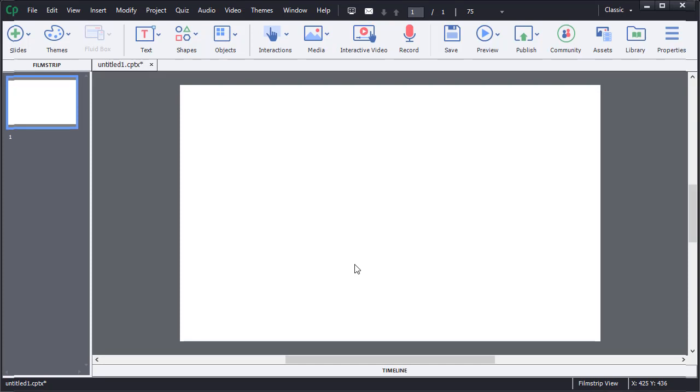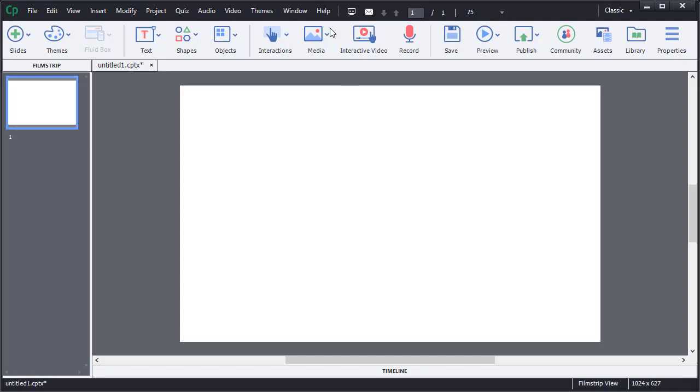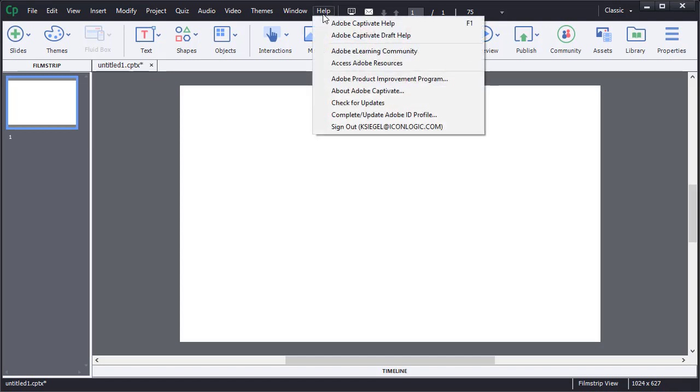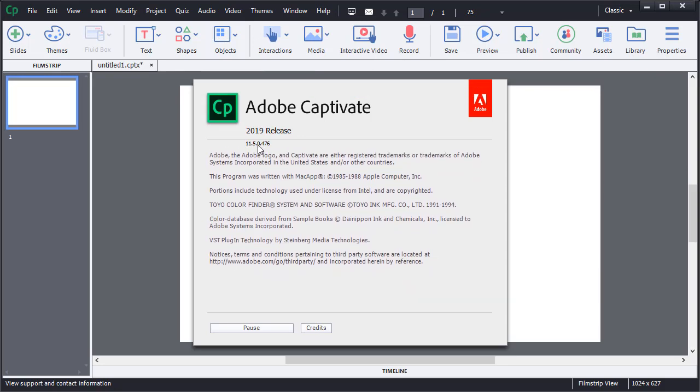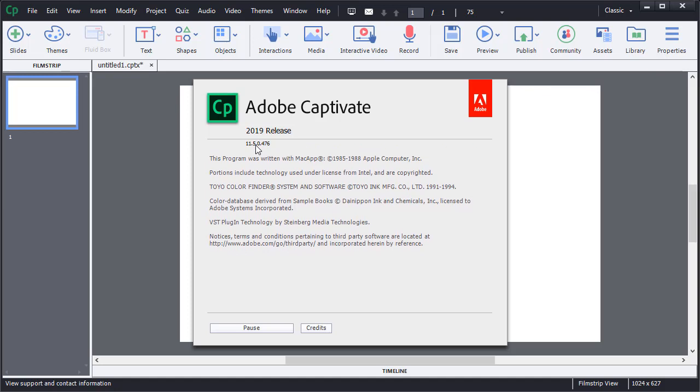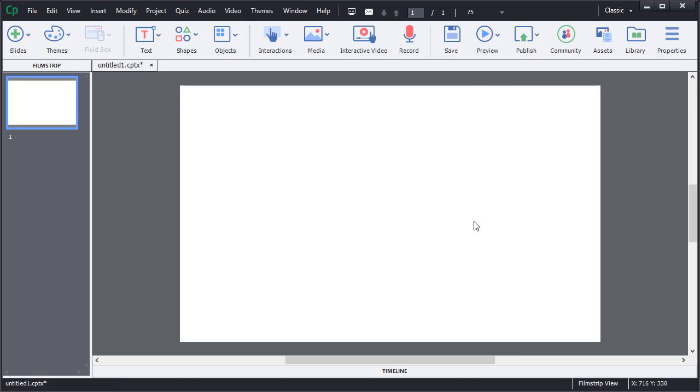Let's talk about the updates that Adobe made to Captivate 2019 edition, specifically version 11.5. You can check your version from the Help menu on Windows. You can choose About Adobe Captivate, and you can see that for me it's 11.5 and then some little digits after that. So really it's 11.5 that I'm talking about.